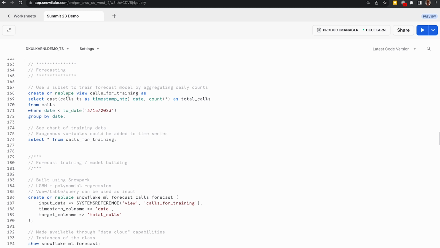The first thing that I'm going to do is use a subset of the data to train a forecast model. Now, when we are forecasting, we're not interested in individual calls. We're interested in some metric, and the metric here is number of calls every day. And so what I'm going to do is aggregate all the calls by date and see if I can forecast them. For now, I won't worry about what call center, etc.